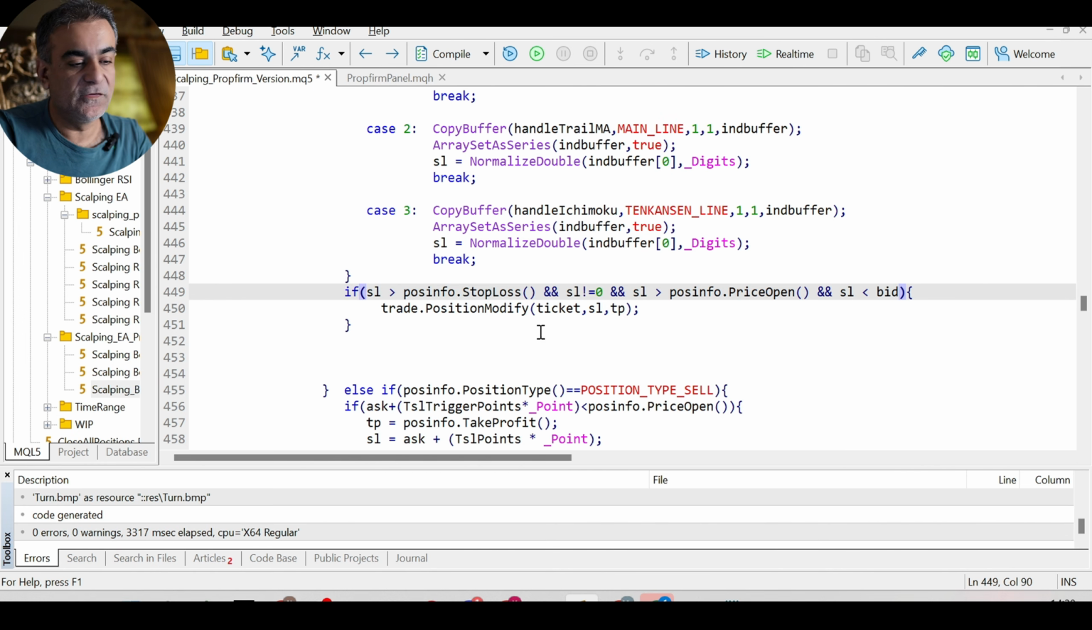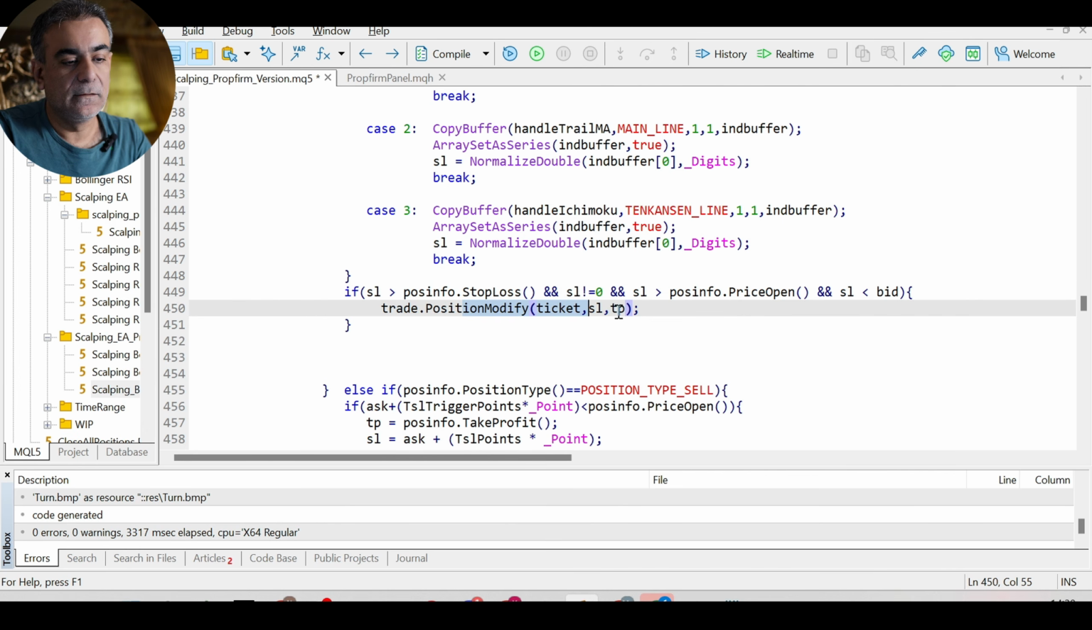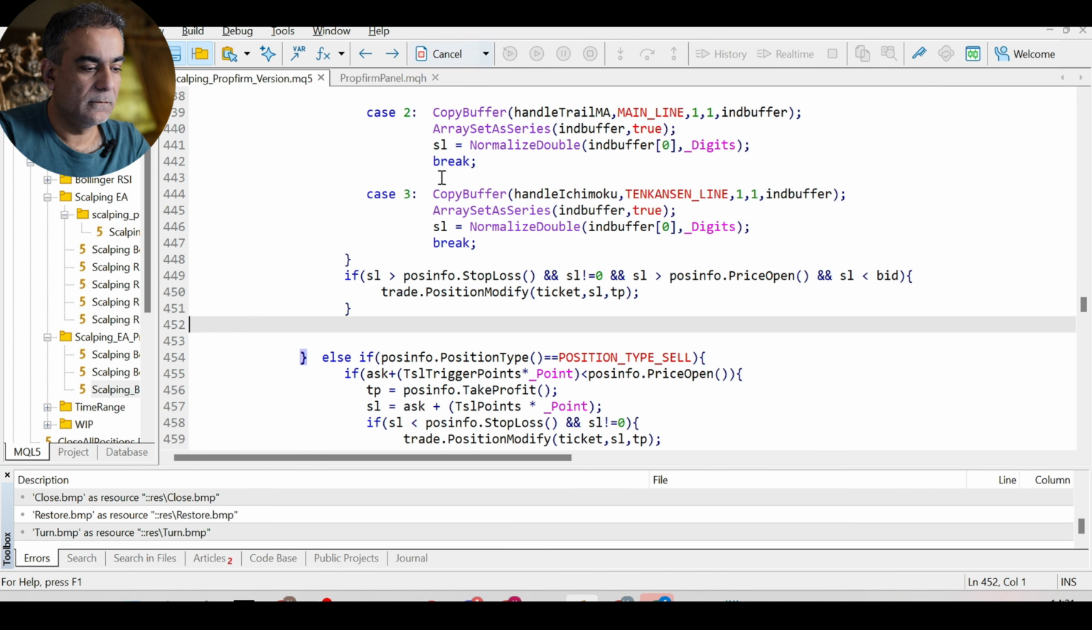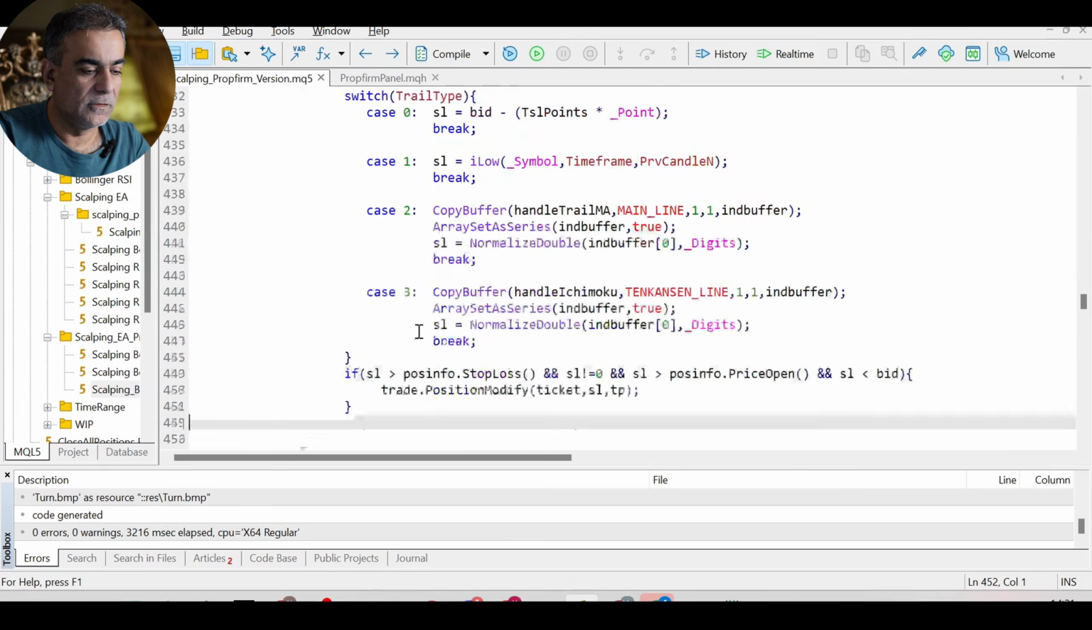And then if those conditions are met, then modify the position by sending the ticket, the stop loss and the TP values. And the stop loss values are going to come from here depending on which case has been selected. Now if I compile, I don't have any errors, which means that the parentheses are probably okay.